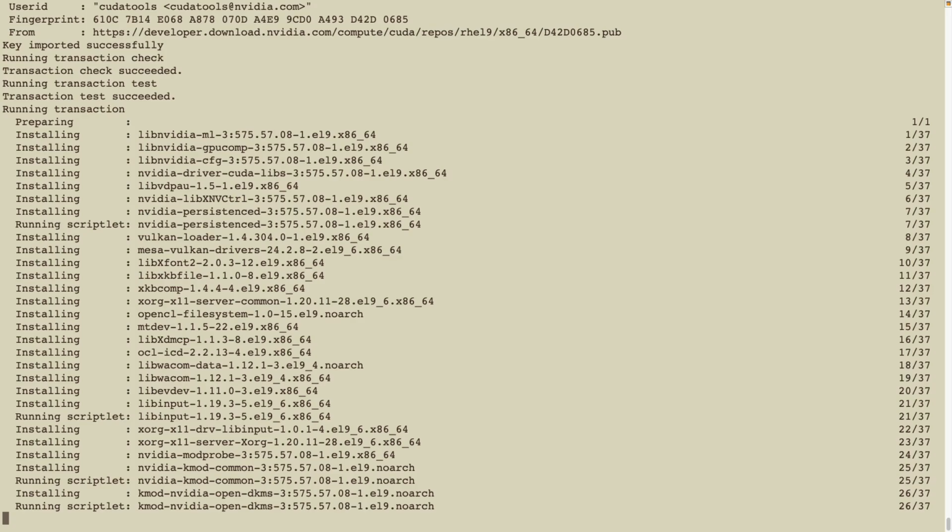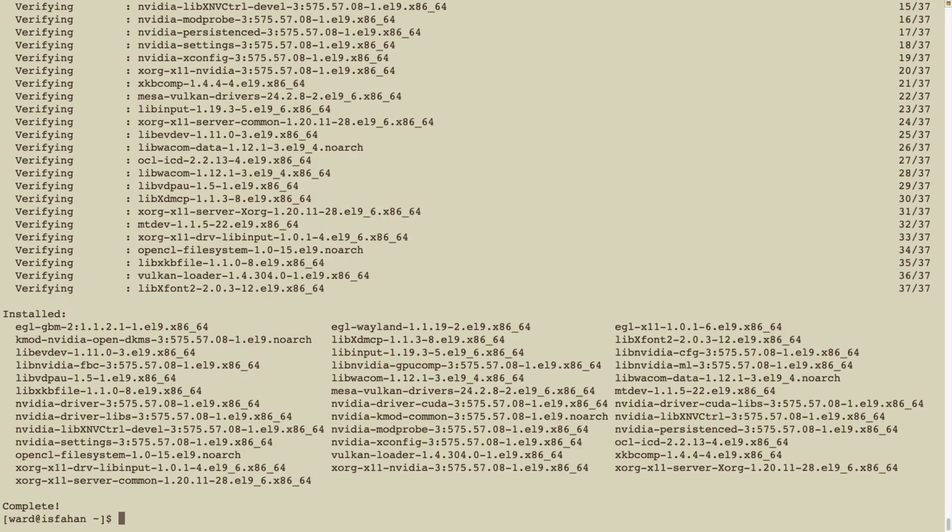One tell of whether you were successful at the end of this is if you can actually get the status of the graphics card once you've restarted the server. Now, bear in mind, your installer will seem to sort of stop here where it says running scriptlet for the kernel mod. That's expected. Every single time you update this driver or install it, you have to build the kernel module. And so that's what it's doing right now. That can take a little bit of time.